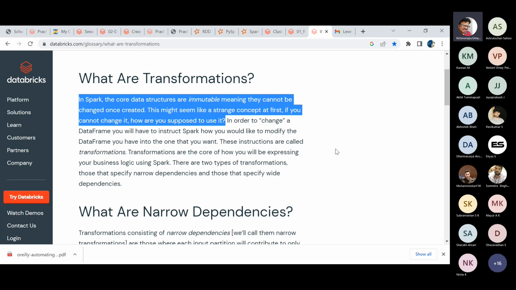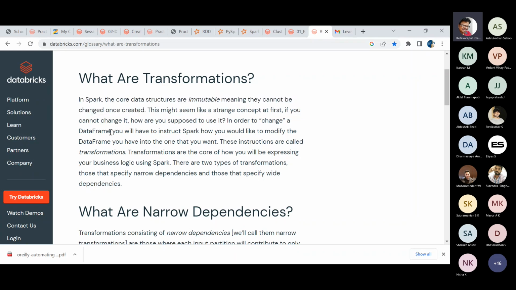Now the way this documentation has been designed is that they think like us, they process like us, they talk like us. They will put some topic, then question it and give the clarification. So the point is, if things are not changeable, how do I update them? In order to change a data frame, you have to instruct Spark how you would like to modify the data frame you have into the one that you want.